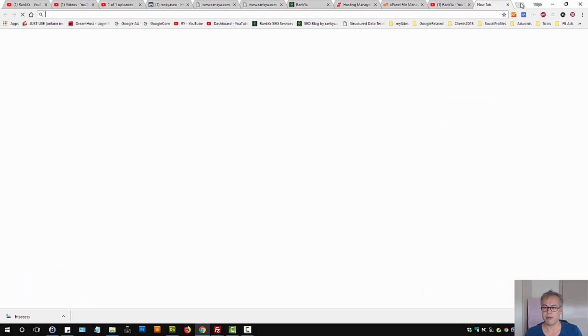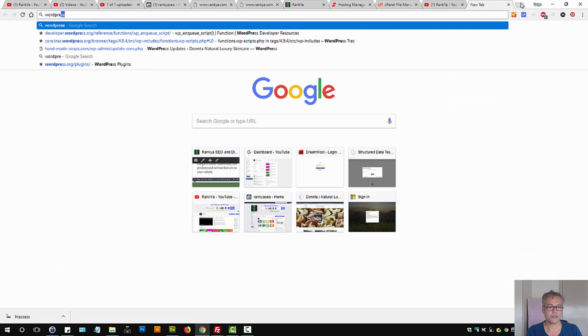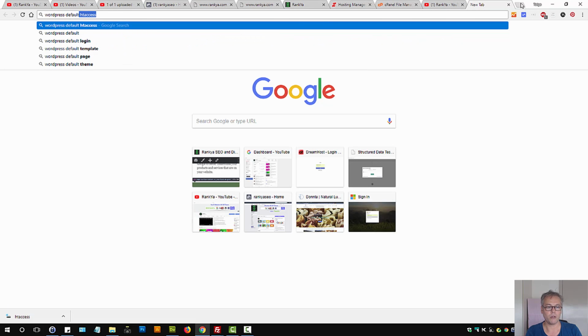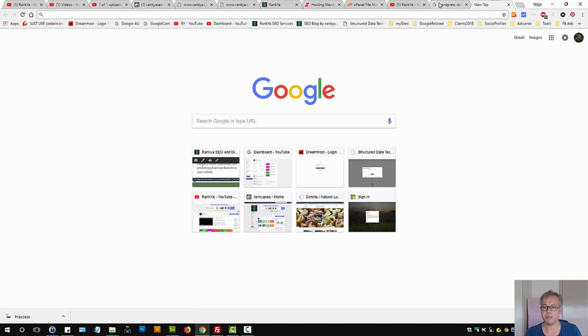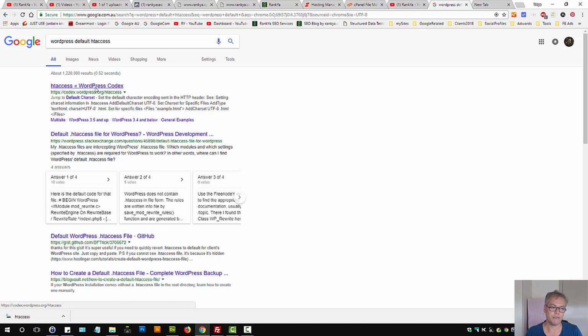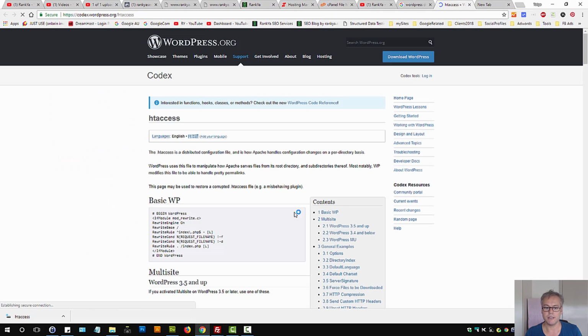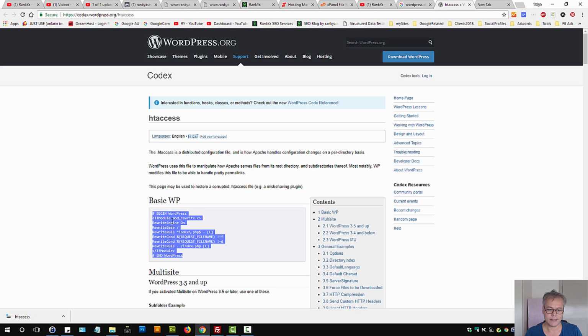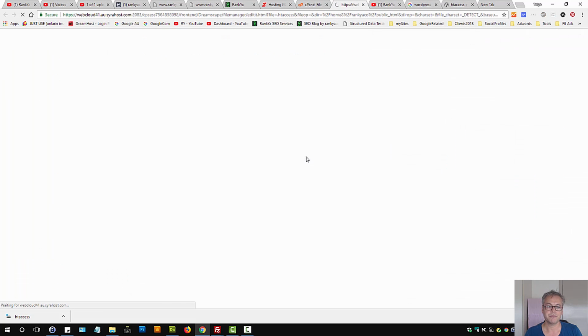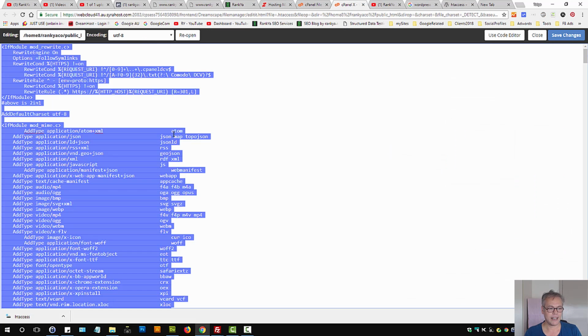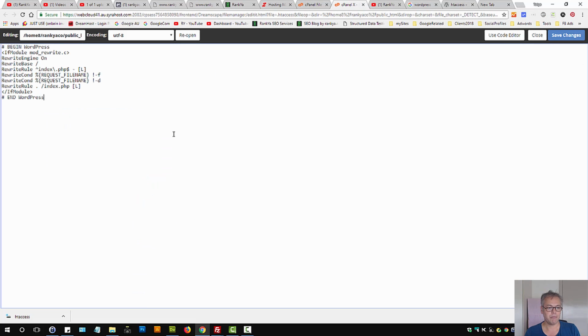Now, the smartest thing to do is just go WordPress default htaccess file, or you can go to my blog and search for default .htaccess file. And this is the code. So let's copy that. Now, since I've done a backup, I can right click edit. Select everything that is in here, paste the default, save changes.